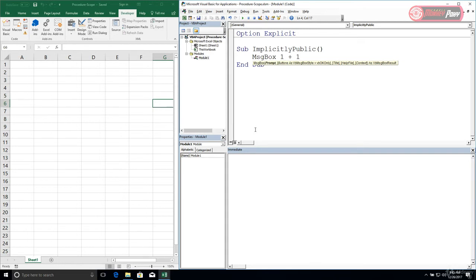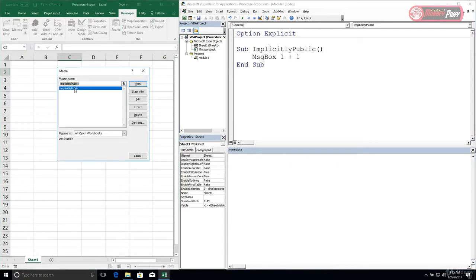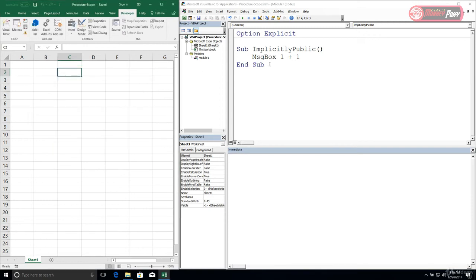By default, all procedures are public, which means they are going to be available in the Excel interface. So if I go to my macros dialog box right here, we can see implicitly public written out here. The reason it is implicit is because the public nature of it is assumed, because that's the default nature of VBA. What I can actually do is explicitly declare a procedure as public. So I can actually use a keyword here called public right before a basic procedure definition.